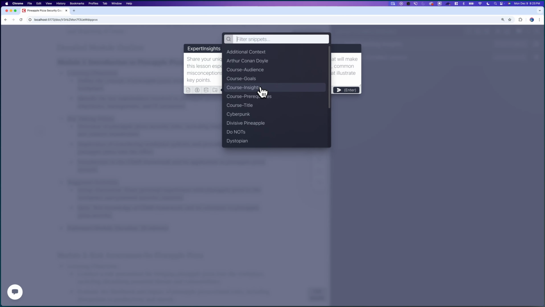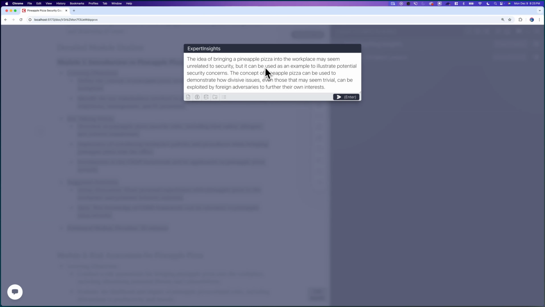Let's see, course insights. So the idea of bringing a pineapple pizza into the workplace may seem unrelated to security, but it can be used as an example to illustrate potential security concerns. The concept of pineapple pizza can be used to demonstrate how divisive issues, even those that may seem trivial, can be exploited by foreign adversaries to further their own interests.